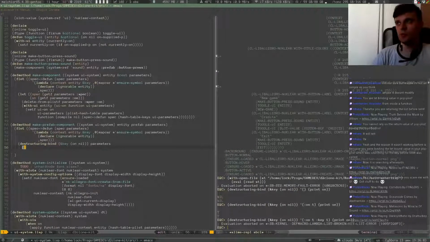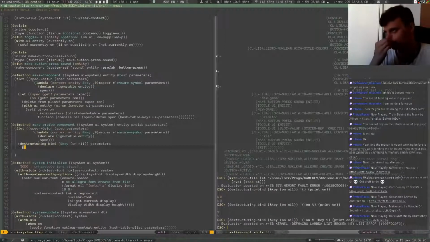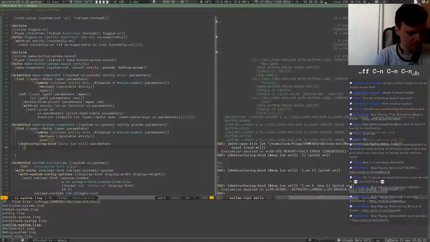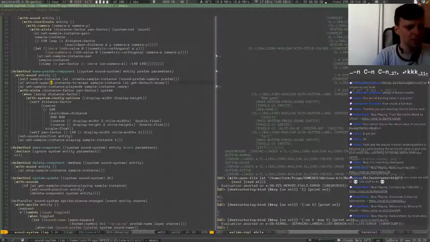So what I want to do here, wow. So what is prefab here actually? I need some example of my previous code which does have some prefabs. Okay, let's go with sound system. So here make prefab component and the prefab. So what is the prefab actually? Prefab sample. So it is like string.